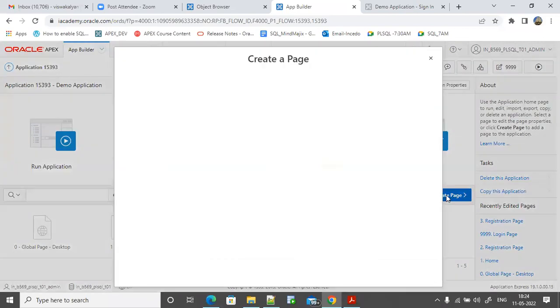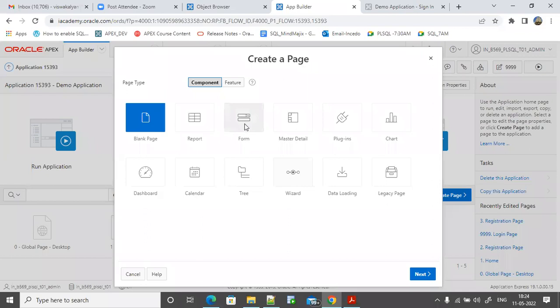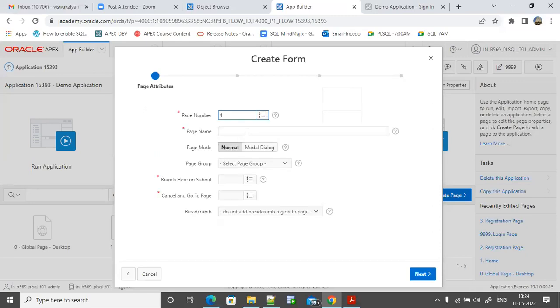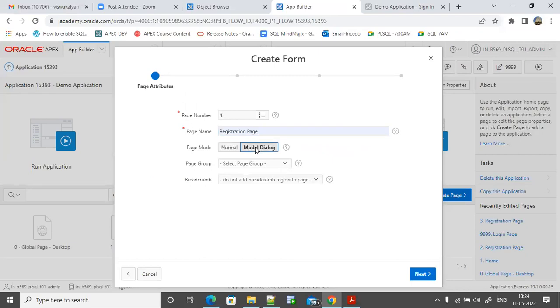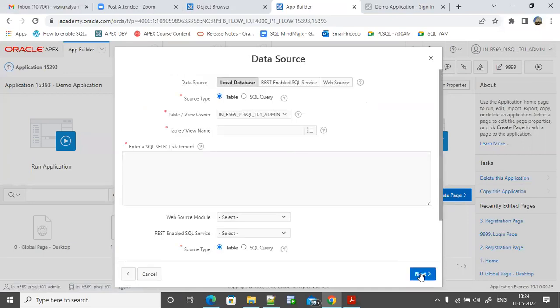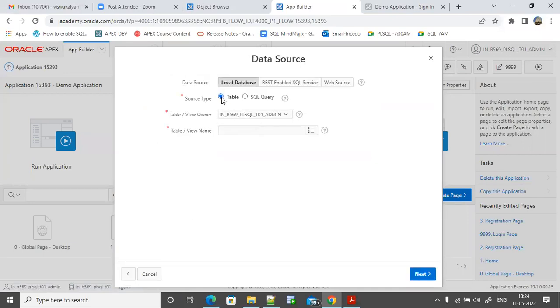Click on create. Click on form. Enter your name. Click on modal dialog. Click on next. I don't want any navigation menu entry for it. Click on next. So here you select the source. Data source should be local database.